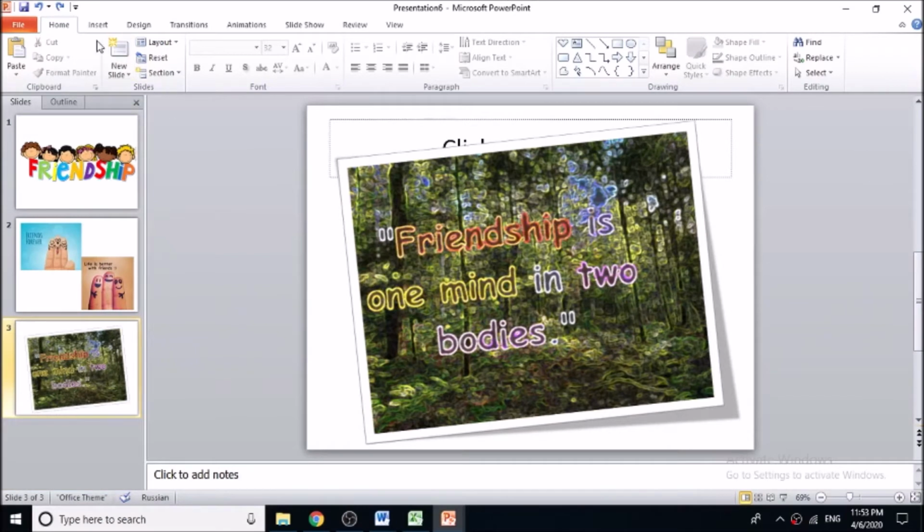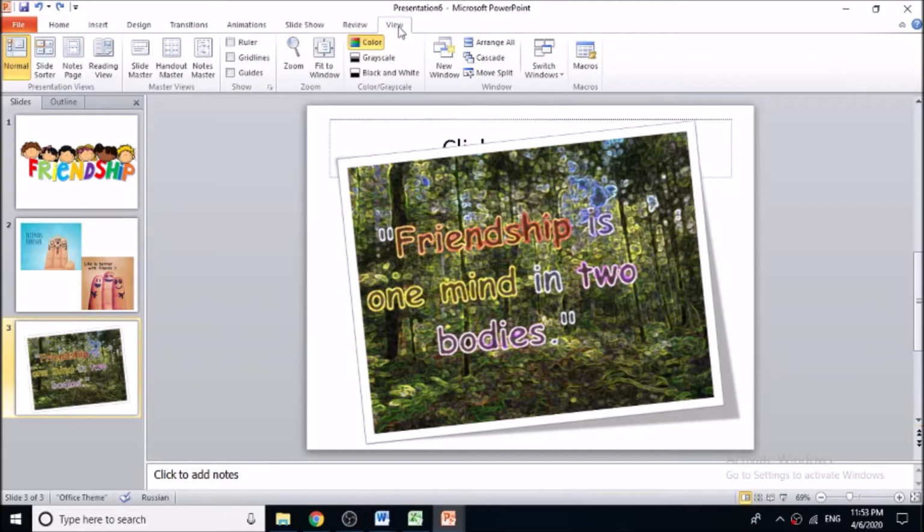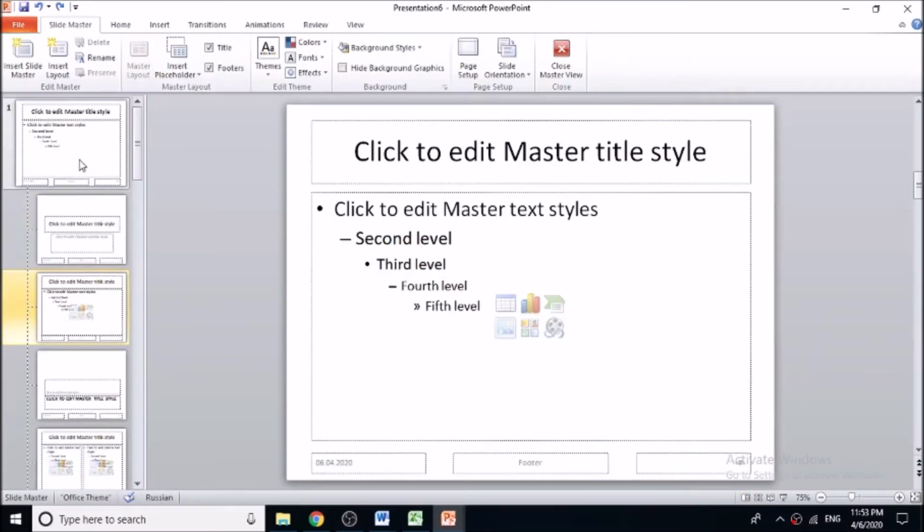Okay, let's talk about shapes. So how can we insert shapes to our presentation? So I'm going to go to View tab and go to Master Views group and choose the Slide Master. So for what do I do this? So I want to create a logo which will appear on each of my slides of my presentation.